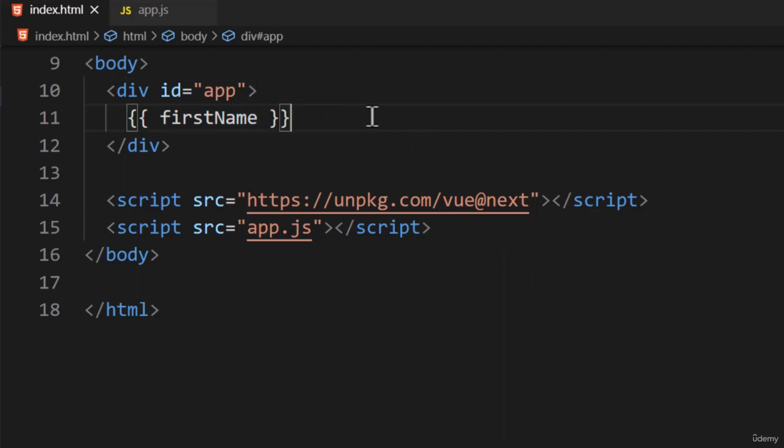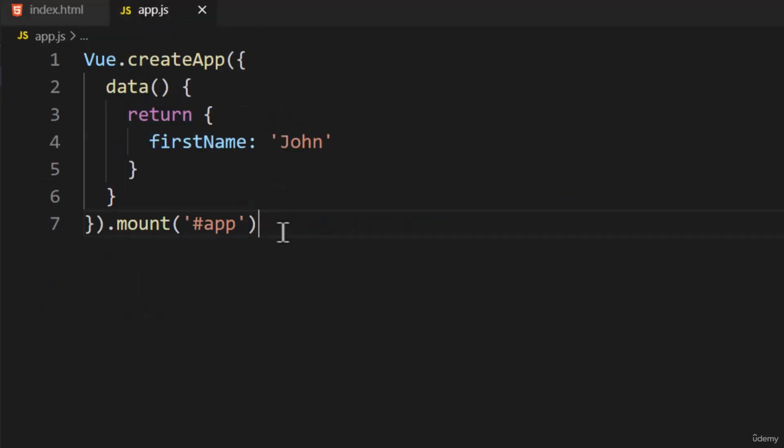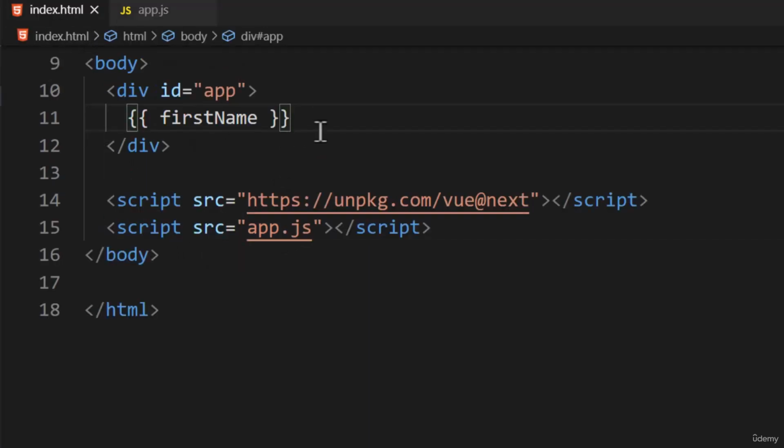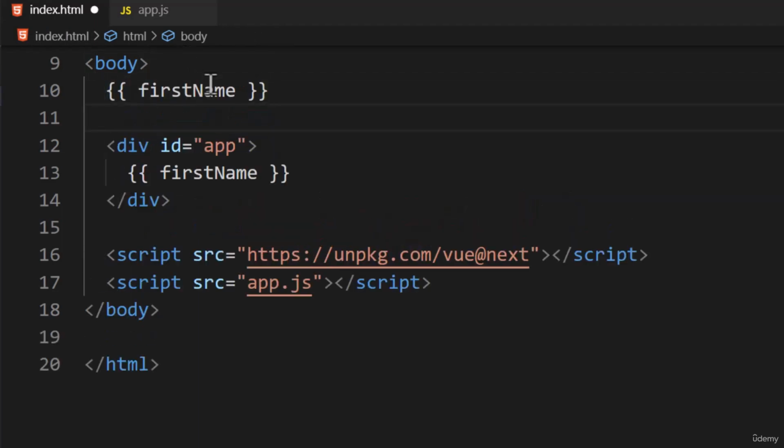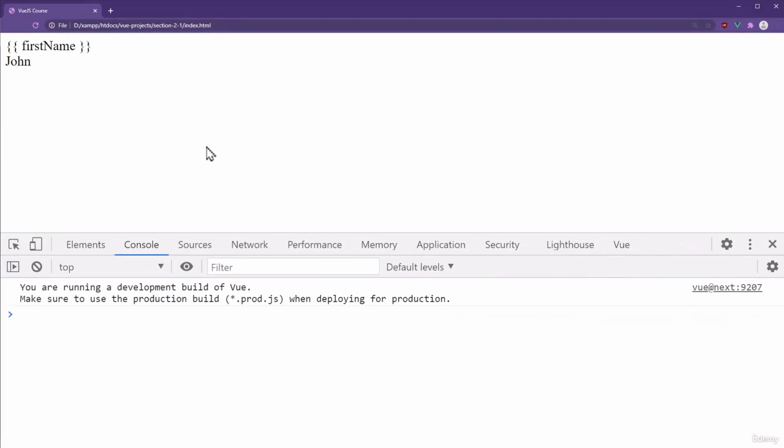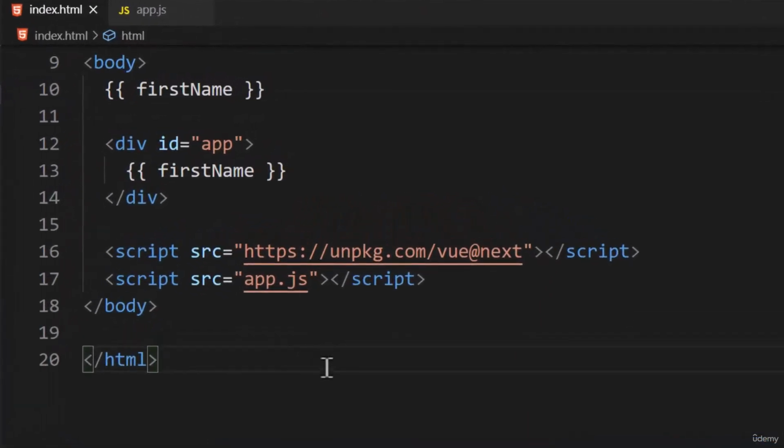Expressions can't be used outside of the template. The template would be the element we selected in the mount function. If we were to attempt to create an expression outside of the template, it would be ignored. For example, I'll copy the expression and paste it above the div tag. Going back to the browser, the expression will appear unprocessed. Expressions are only possible within Vue's template. The expression we tried creating outside the template was left alone. I'll go back to the document to remove the expression.